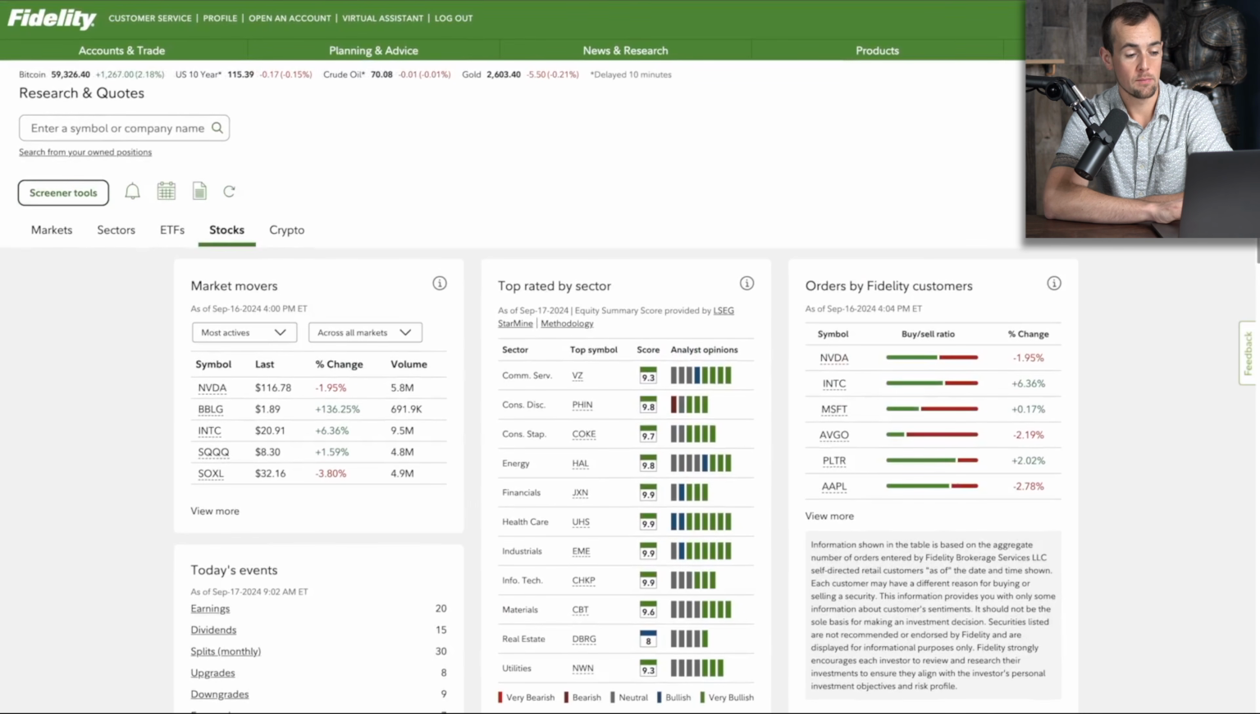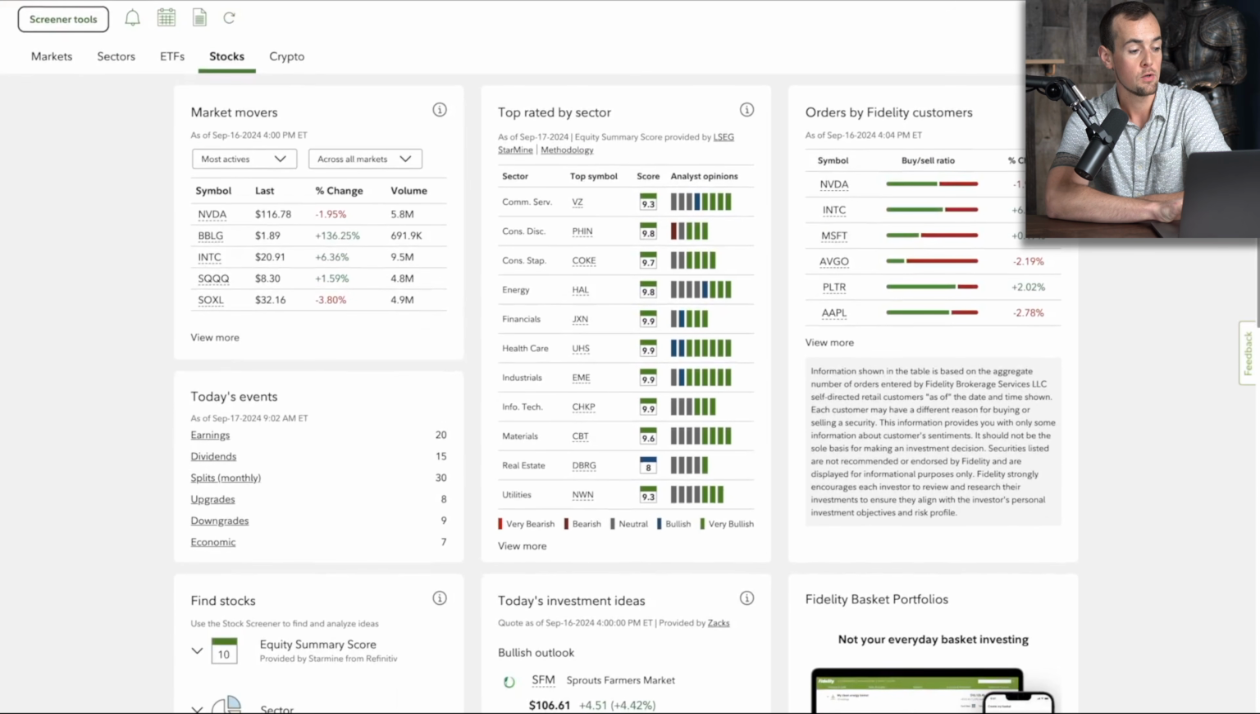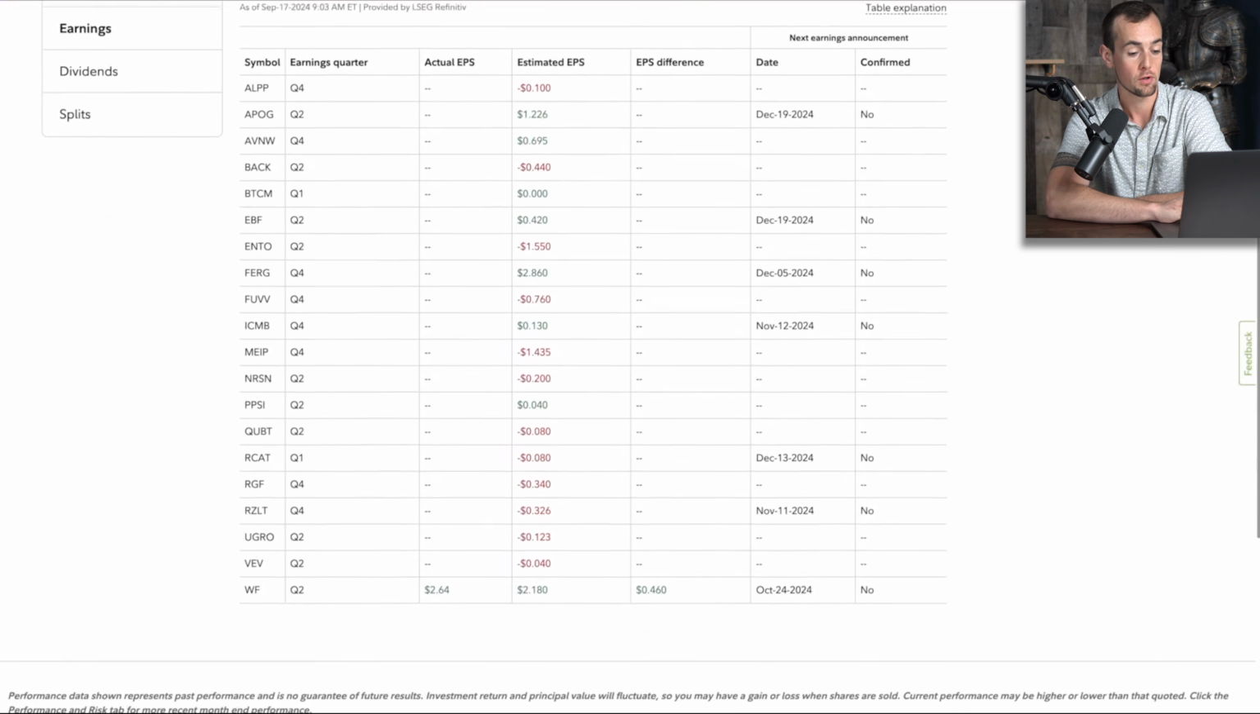After clicking on stocks, it brings you to this page here, which is going to show you the top rated stocks within each sector. For example, it's going to show you the largest trades in terms of orders placed by Fidelity customers. So this can be good for a high-level overview. For example, if you're looking for communication services related stocks, the top symbol there is Verizon, or some of these other options here for real estate, utilities, information technologies, etc. But let's say, for example, you are looking for companies that are reporting earnings soon. You can click here, and this is going to give you a list of companies that are all expected to be reporting earnings soon.